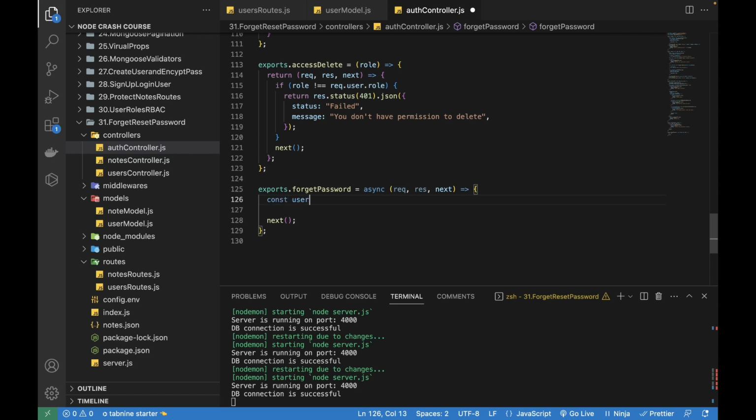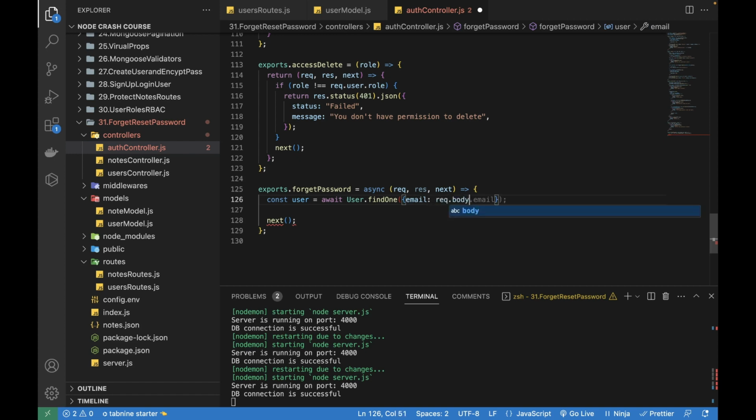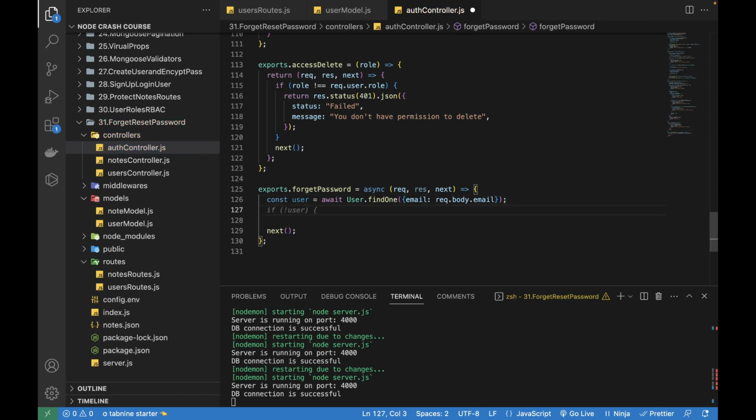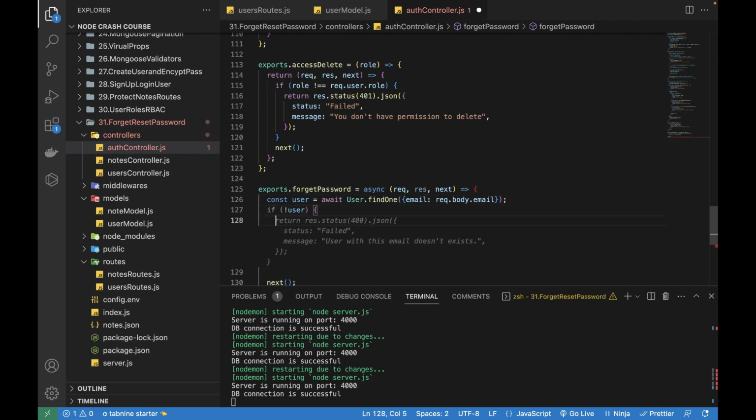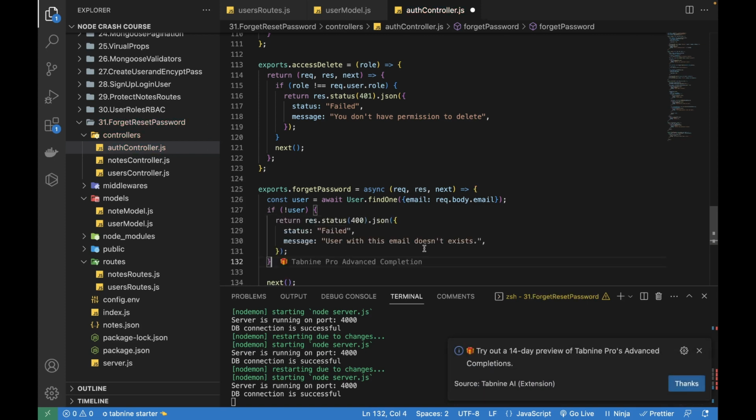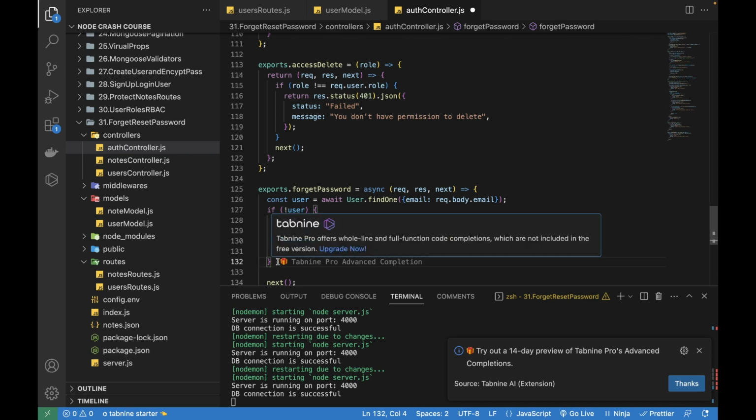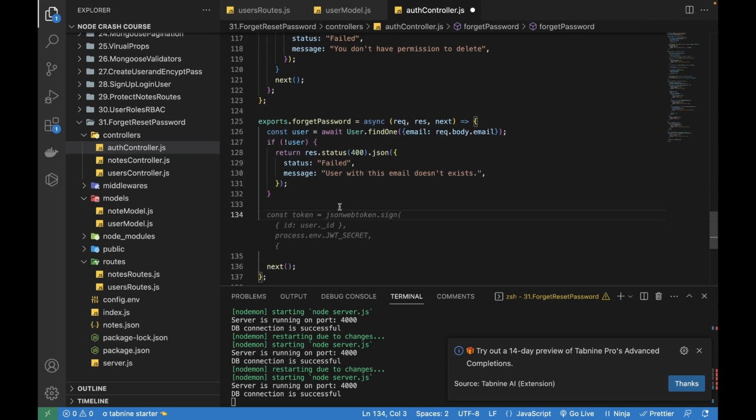So first of all, I'm going to find a particular user with that email ID if that exists. So findOne, and I will be writing email: request.body.email. Okay, and then I will be just checking if the user exists. If it does not exist, I'll just be returning a failed message: user with this email ID does not exist. All right, so once we verify that, we are going to proceed further.